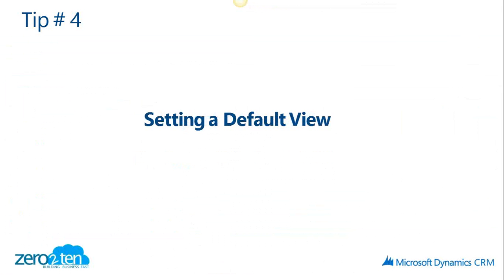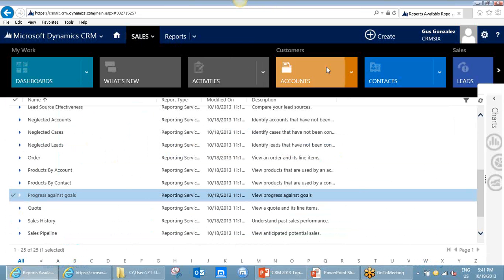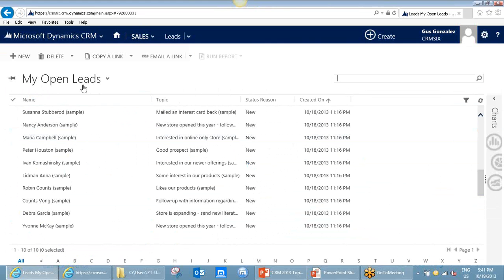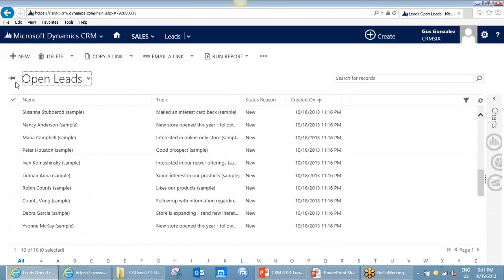So tip number four, setting a default view. Let's say you're connected to Leads, and you notice that it always opens on a view that you just don't like, and you would like to see, let's say, all open leads. All you have to do is select the view that you want as your default and use the pinning right here to make that your default view. Now every time I navigate to leads, from now on my open leads will be the default view instead of the one that was before.